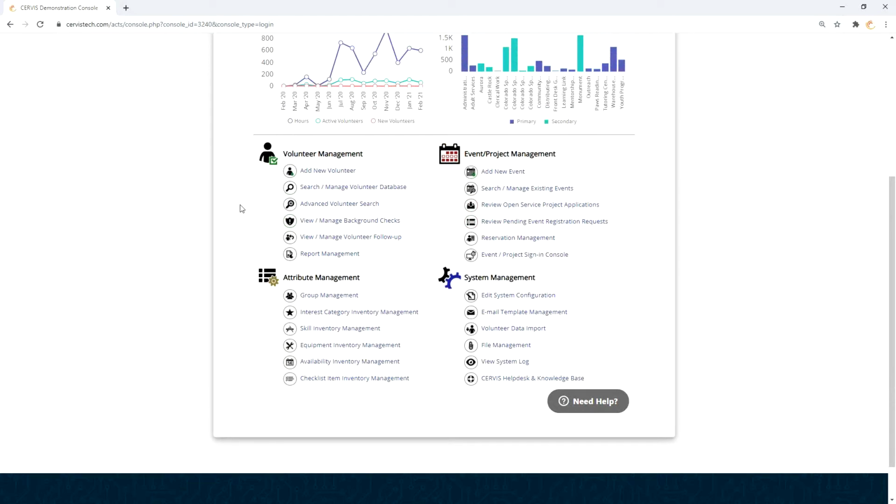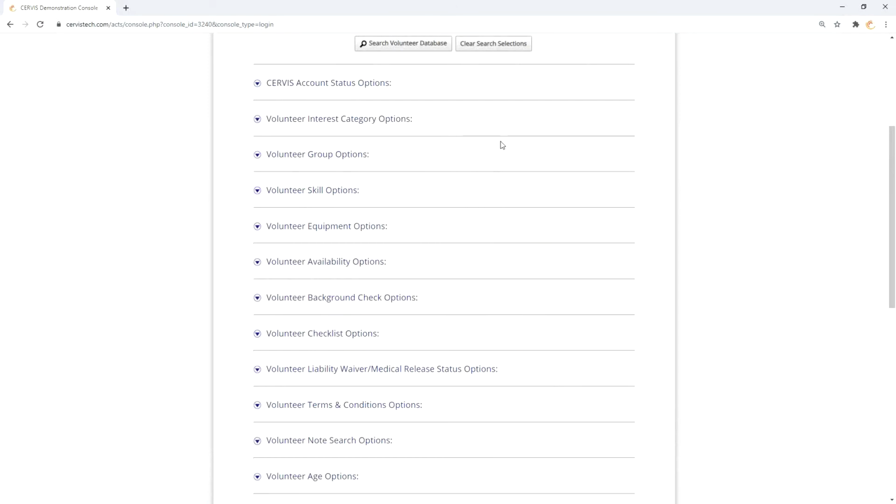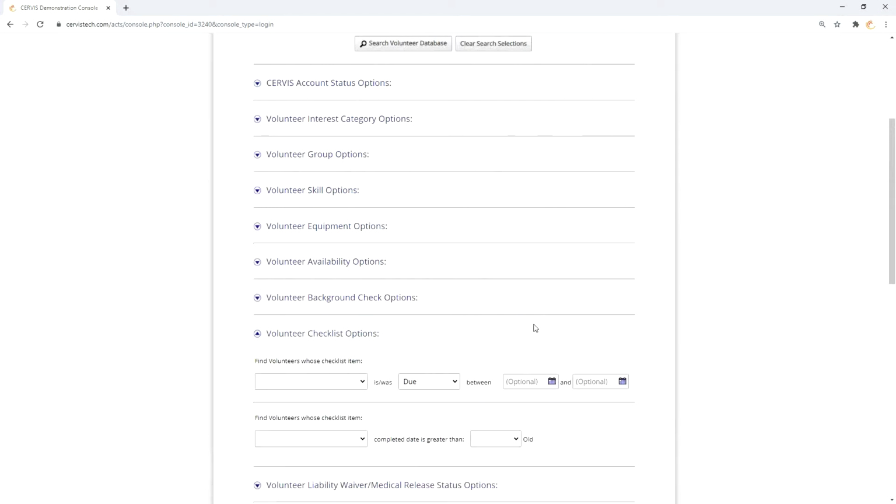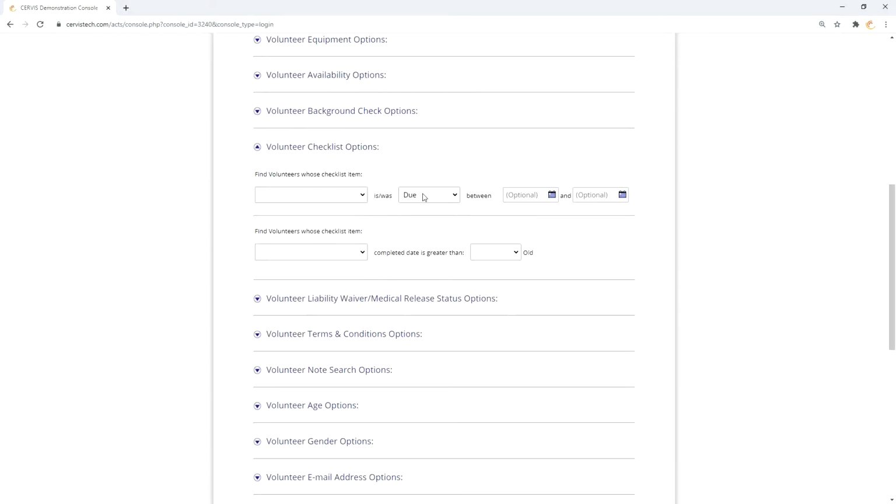As with most searching options for the volunteer database side, this is found in the Advanced Volunteer Search. So under Volunteer Management, click on Advanced Volunteer Search. That will take you to this menu. And in here, there is a specific line item for volunteer checklist options. So we can see there's two main search functions here. One is to find volunteers whose particular checklist item is or was due, completed, overdue, expired, or not assigned.